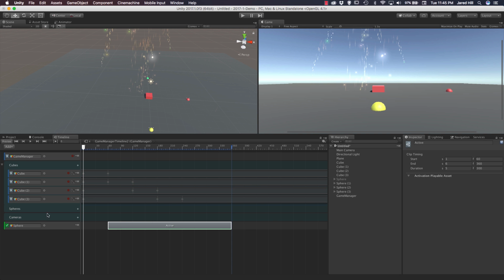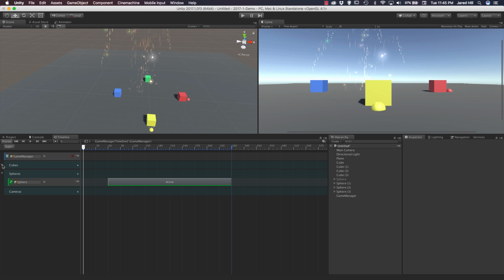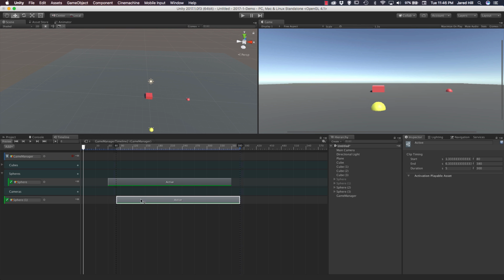Now for my next sphere, and actually I'm going to go ahead and drag this into my track group here for the spheres, and I can go ahead and actually toggle down the cubes track group because we don't really need it. And let's go ahead and set up our next sphere. So the next one's going to be sphere 1. I can just very easily drag it in, create an activation track, and we're going to go ahead and drag it out to start frame of 120, and we're going to reduce the end frame down to 360.